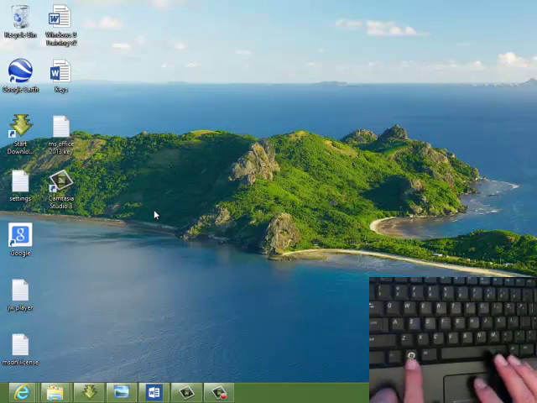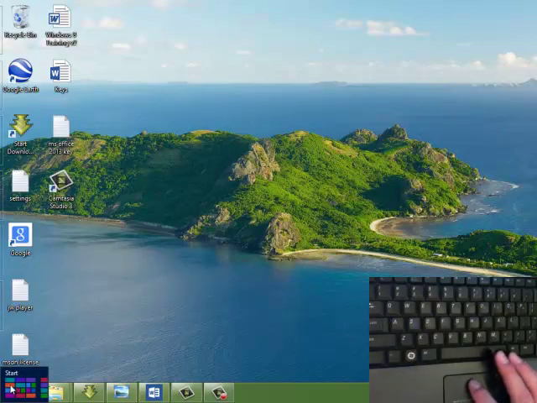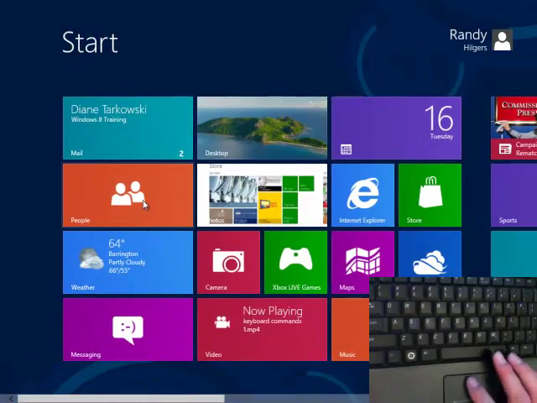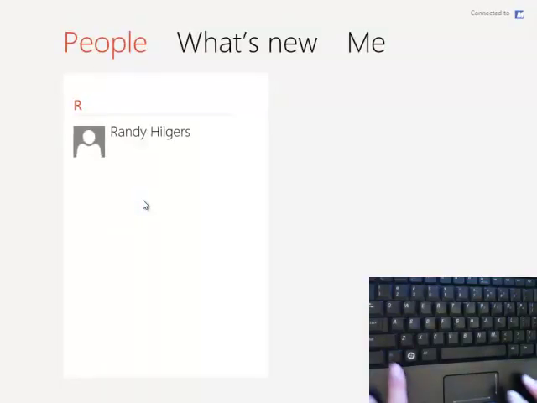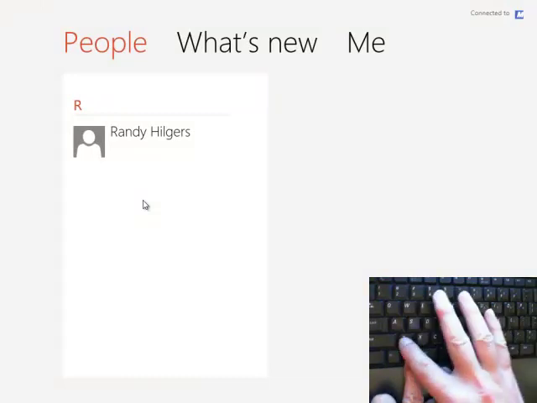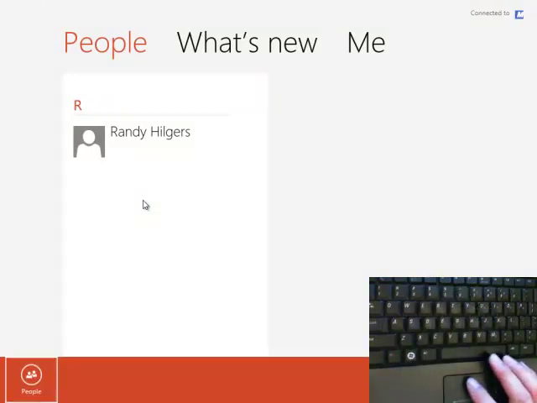Okay. We also have the Z command. I'll show you how that is. If you're in an application, let's just click on People. I don't have any people in this, but if I hold the Control key down and the Z, it'll give me the menu on the bottom.